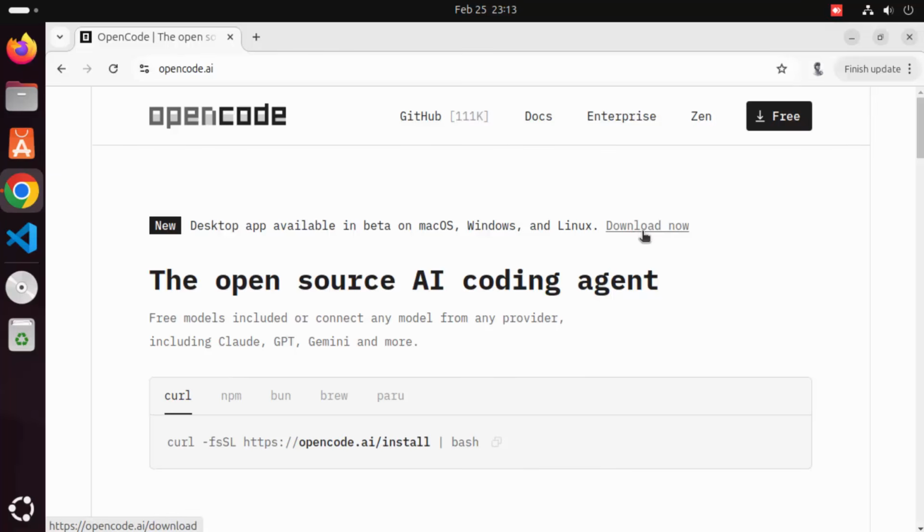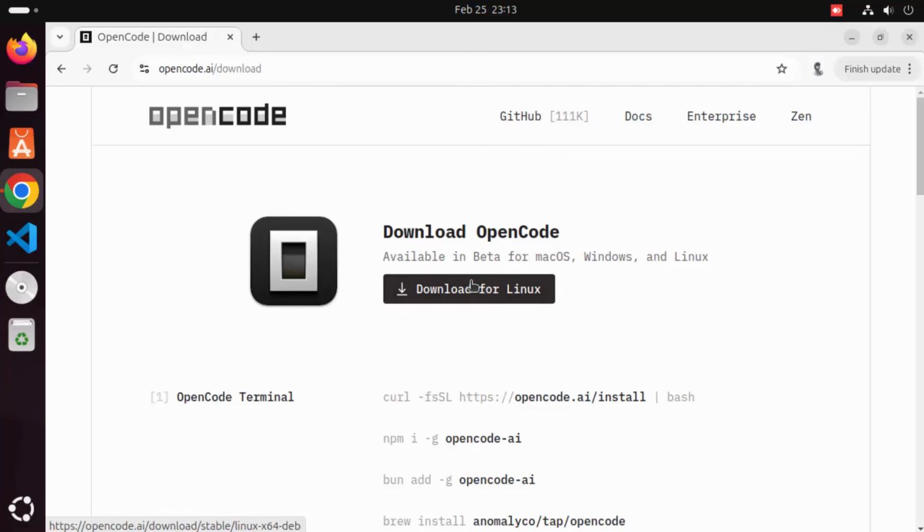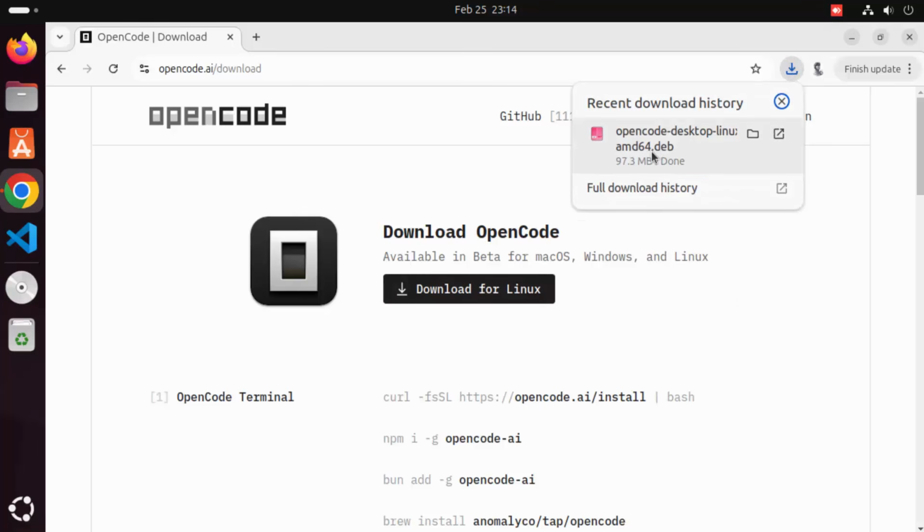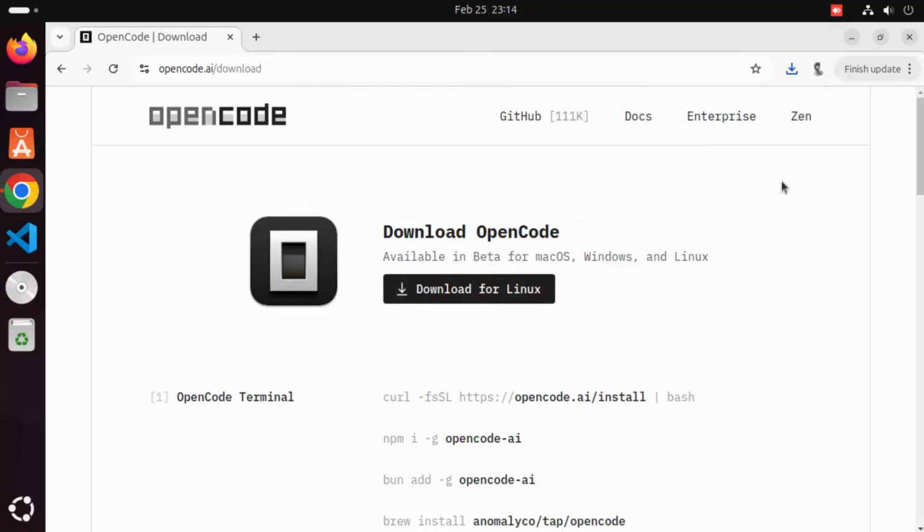So I'm going to click on this option which says download now, and here on the downloads page you can see the download button for Linux. So I'm going to click on this download button, which is going to download this .deb file. So once this .deb file is downloaded, we are going to open the terminal and install the OpenCode desktop version.